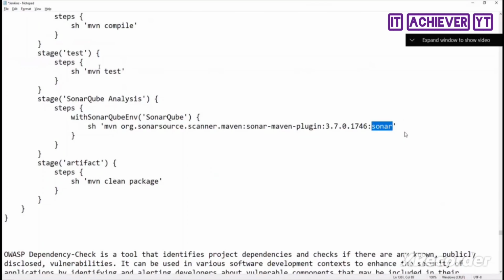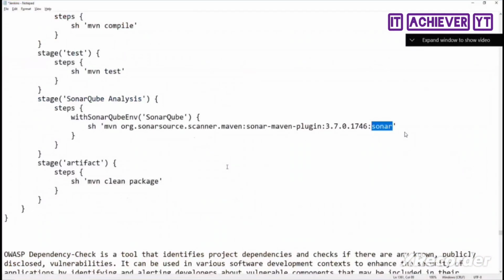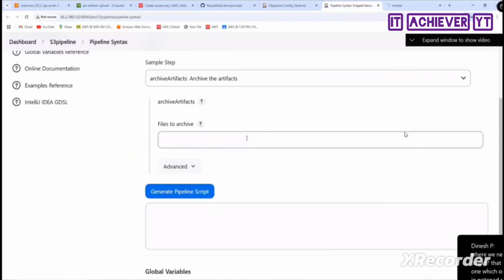Am I passing it like this? Am I passing the URL here? No, right? Is it generated by the pipeline script generator? If you want to generate, you can generate, no issues. But sometimes the pipeline generator also will not work. Okay, let's take it inside this.